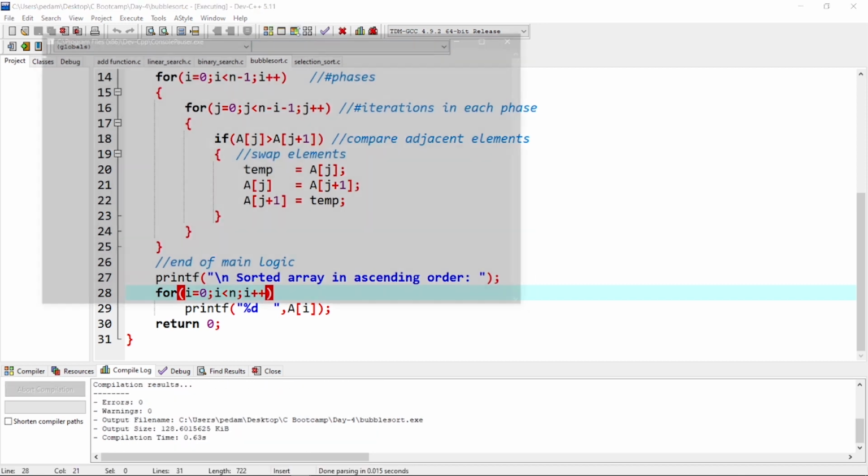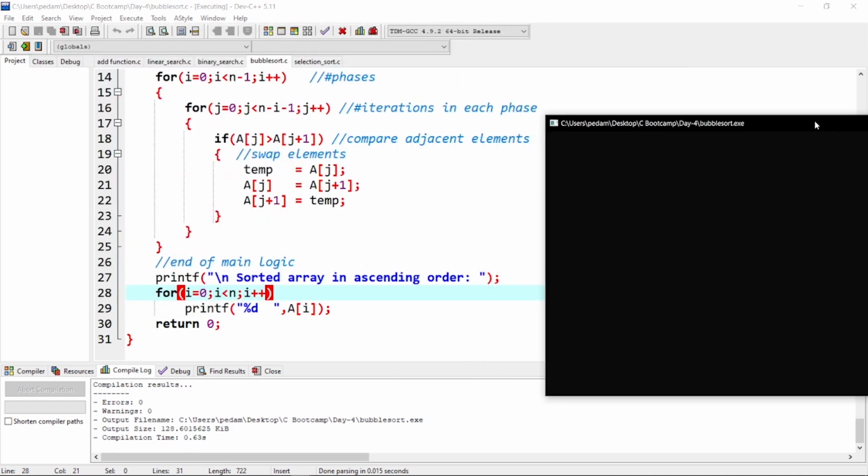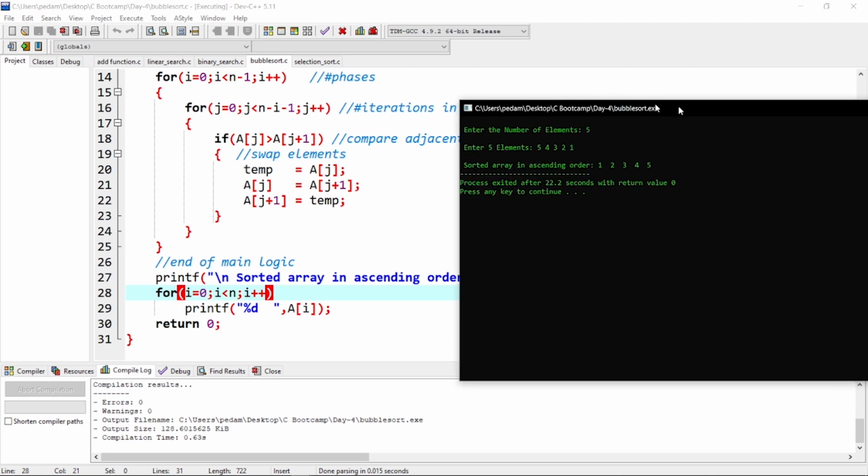So, compiling it and running it. First, the number of elements. I'm going to give it in descending order first. Five elements I want to take: five, four, three, two, one. As it's a computer, it's giving me the answer very fast: one, two, three, four, five. The number of comparisons will be many, but the swapping will be done and it will give me the answer: one, two, three, four, five. This is nothing but the bubble sorting technique.